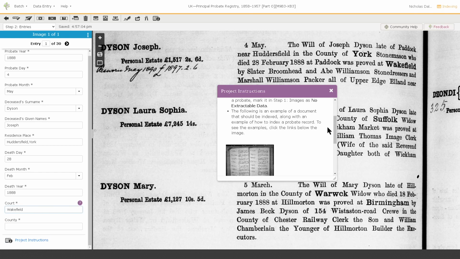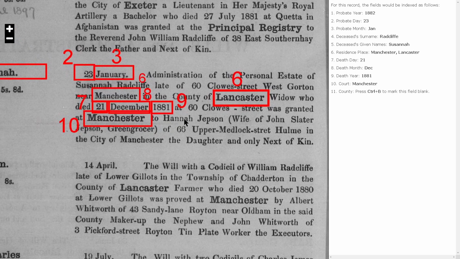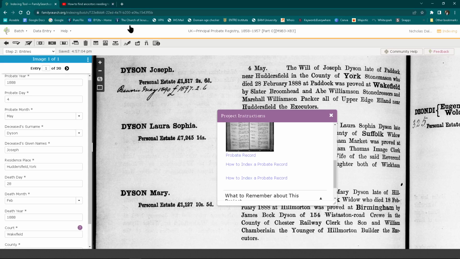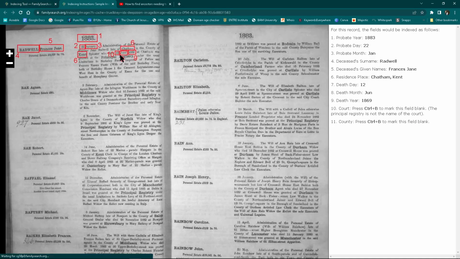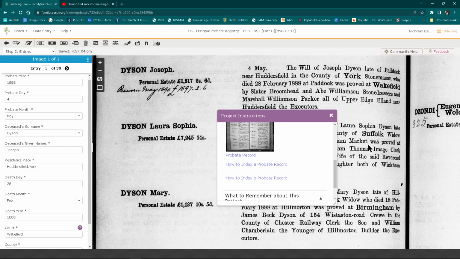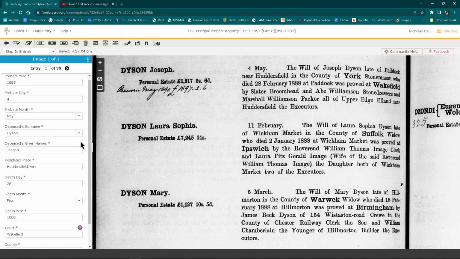So I'm going to go back to the project instructions. I'm going to go down to, I think it's this example here. Yeah, so granted at Manchester, and all you get for the court is Manchester. Okay. And I've actually got to go out of full screen again. Maybe it was this one. All right. So this one says was granted at the principal registry. And they're saying you don't want to put principal registry. So in this case, you would do Control B for blank. Okay. So I'm going to go ahead and close that. I just wanted to point that out to you and close this project instructions and go back to full screen.